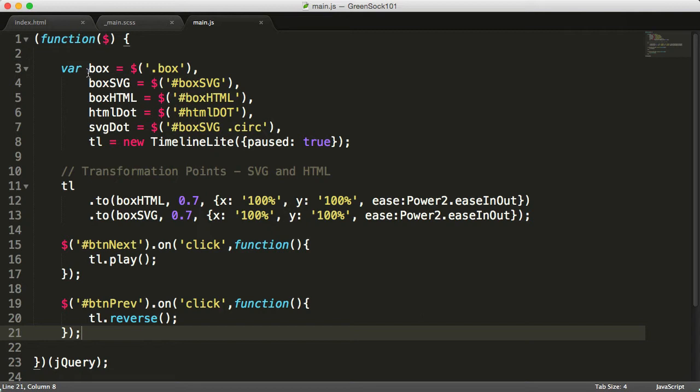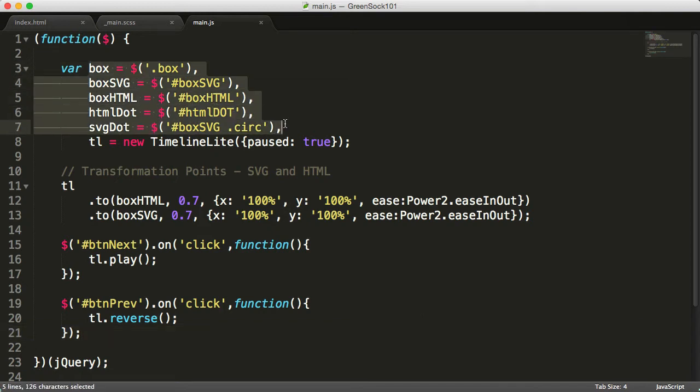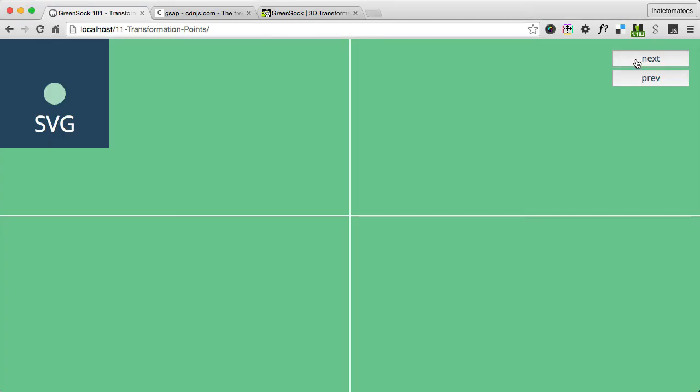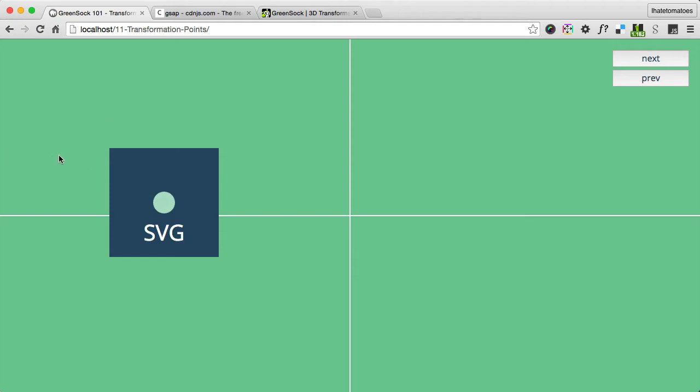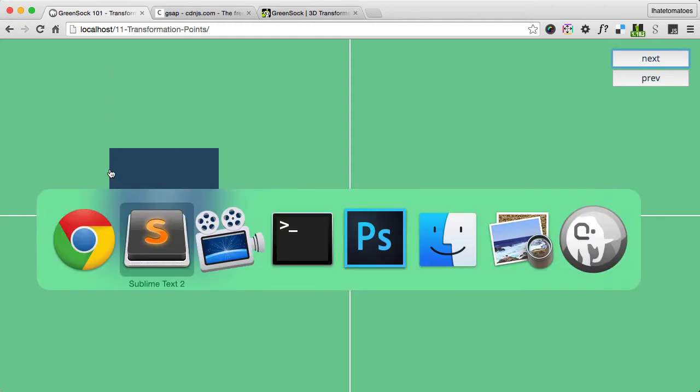In the JavaScript file, I've already selected all the elements we want to animate. We're pausing the timeline by default, and then we have two buttons. One button which plays it, and the previous button will reverse it later on. So for now we'll trigger two simple tweens of the box HTML and box SVG, and they go to X and Y 100%. In the browser, we should see the boxes going 200 pixels to the right and bottom. That's the X and Y 100%.